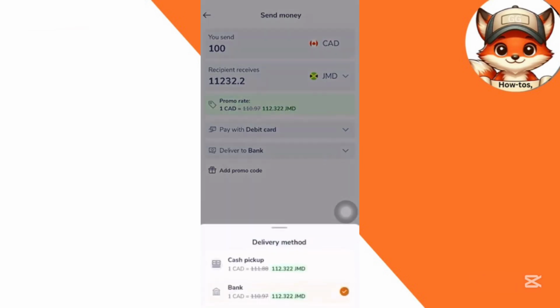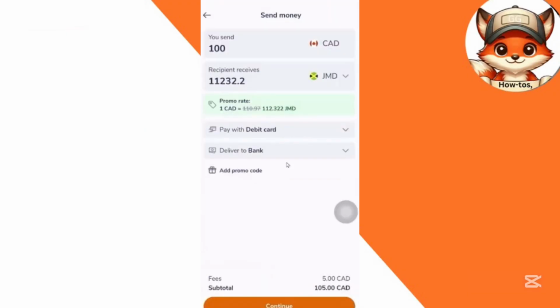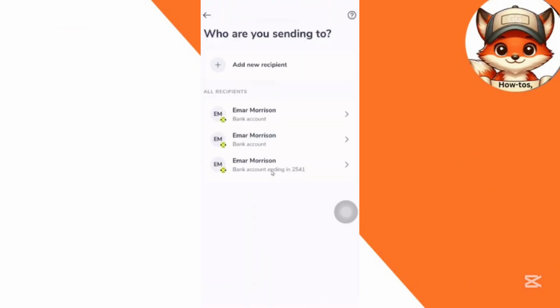Here you have two options. You can see here cash pickup and bank. As we want to do bank to bank transactions, we will choose bank here. Here you can add the promo code if you have any. You can also skip that. This is completely optional. After selecting all these things, you just have to click on continue.